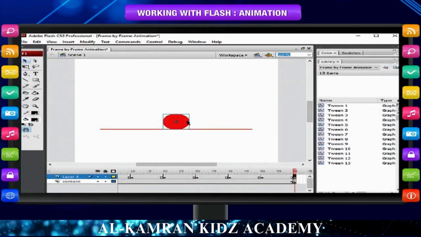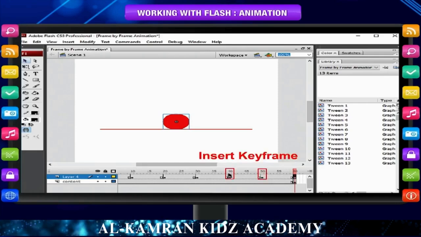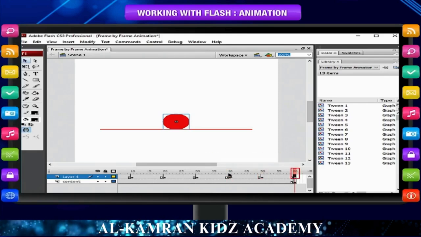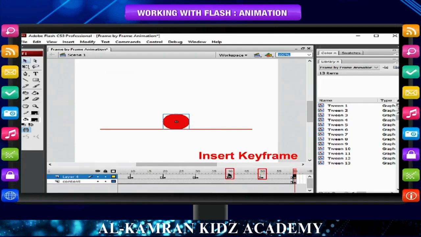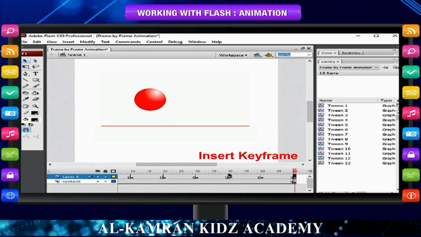Move the ball towards down and insert keyframe at frame number 40. This way, keep moving the ball towards the baseline and then upwards to make it bounce. Keep on inserting keyframes after every change. After you finish making this, press Enter key to see the ball bouncing.